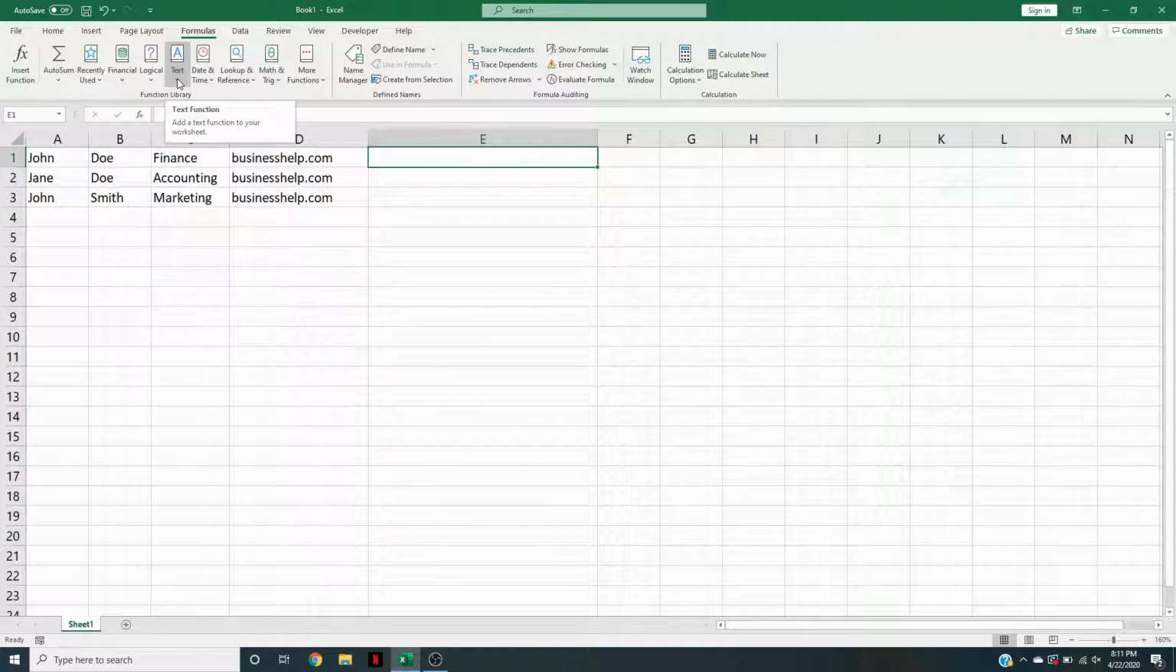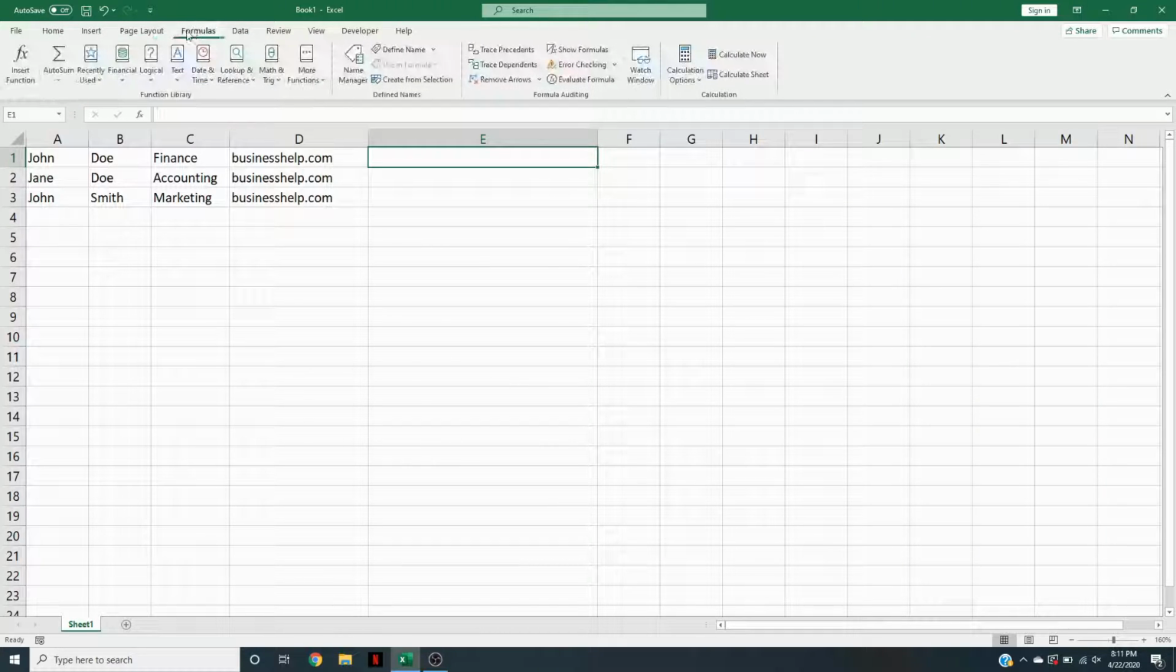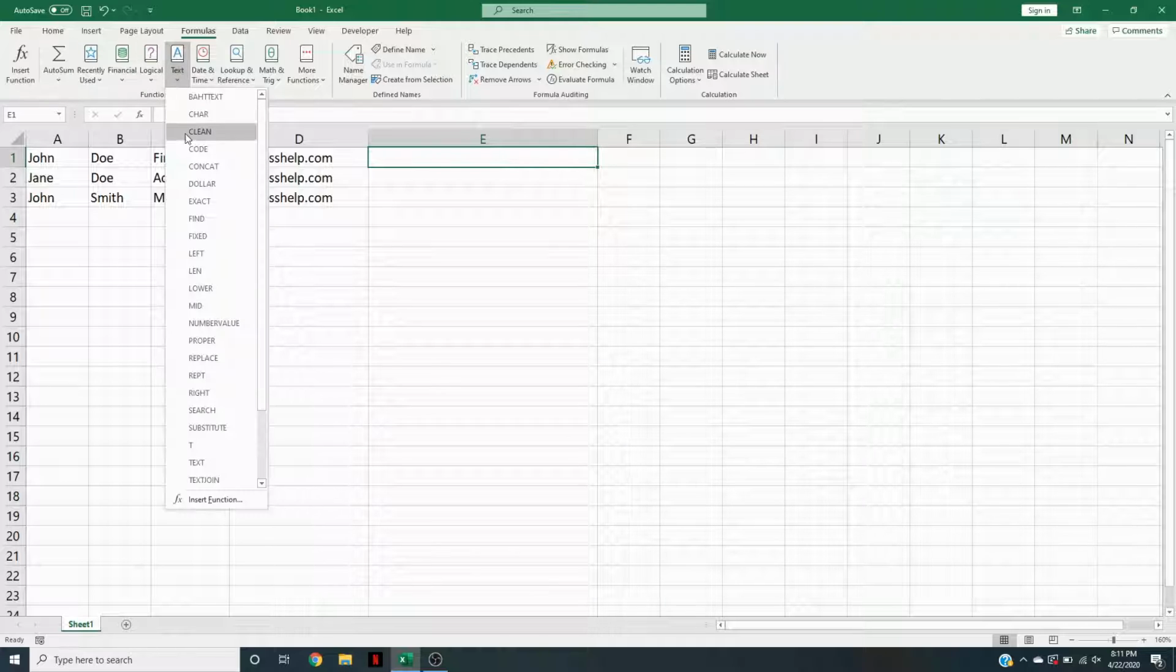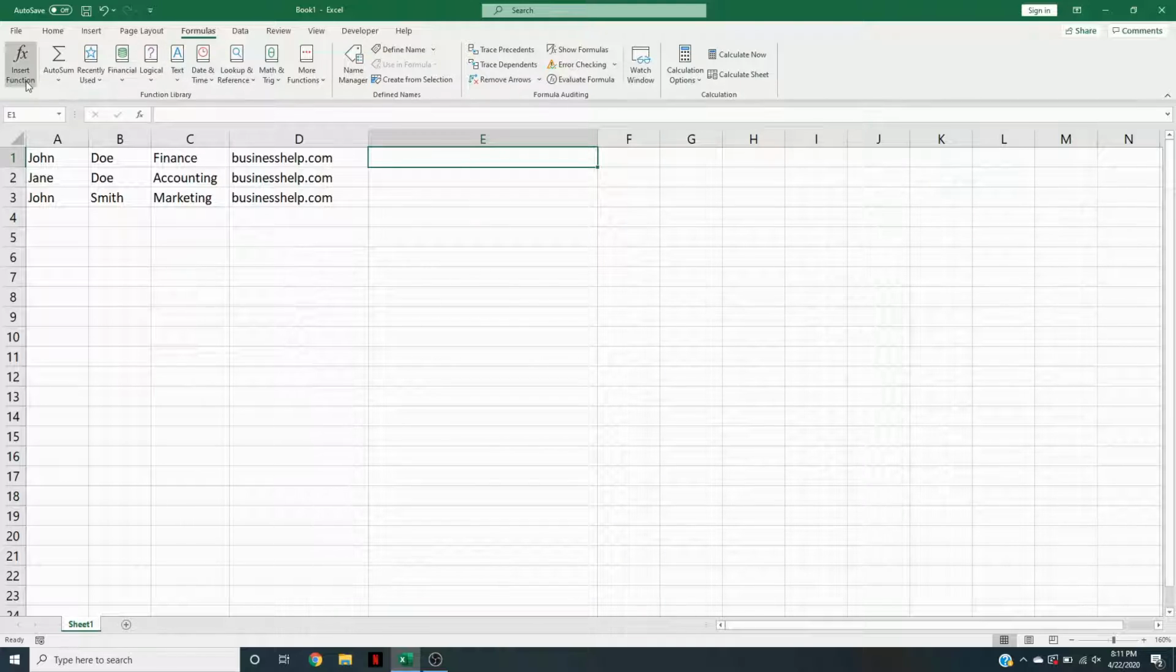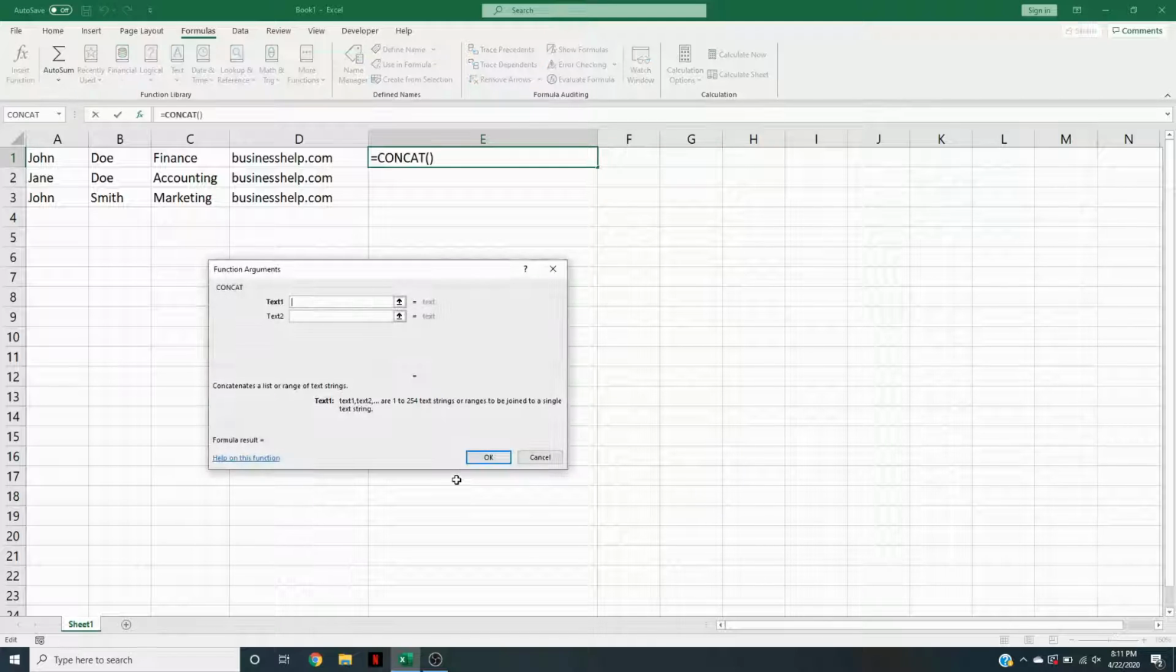So there are two ways to find the concat function. You want to go to the formulas tab. You can go to text and the concat function is right there. Or you can go to insert function, type concat, hit go, and use it. So I'm going to use that.